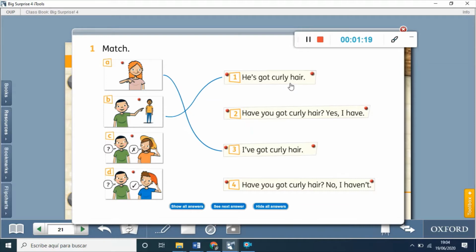He's got curly hair. Letter C goes with number four. Have you got curly hair? No, I haven't. ¿Tienes tú el cabello ondulado? No, no lo tengo. Have you got curly hair? No, I haven't. Okay, a letter D goes with number two. Have you got curly hair? ¿Tienes tú el cabello ondulado? Yes, I have. Well done. So, letter D goes with number two.